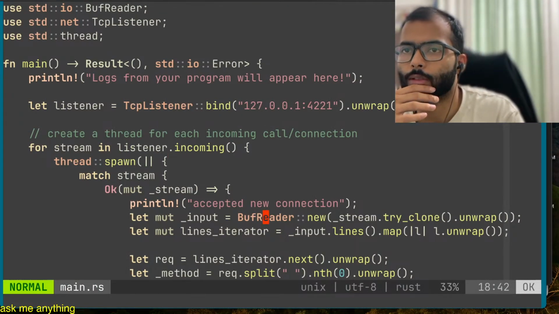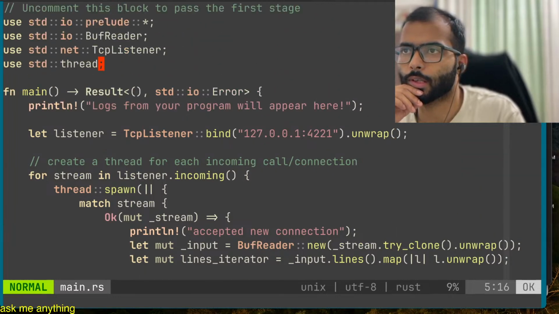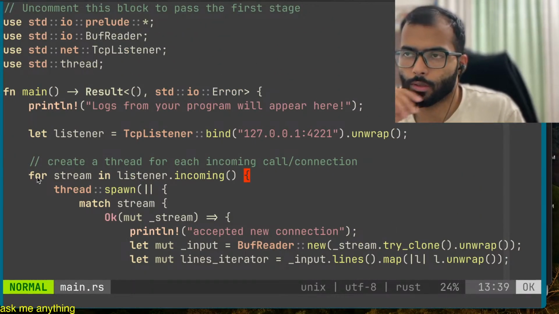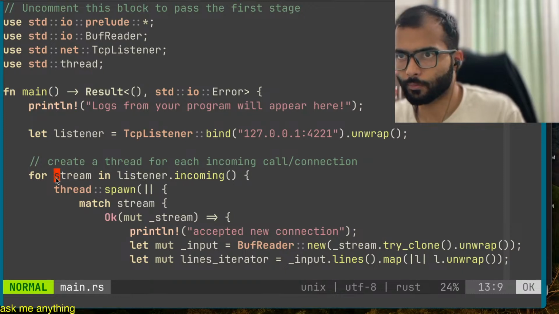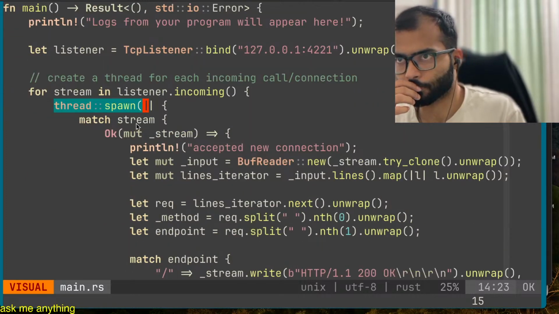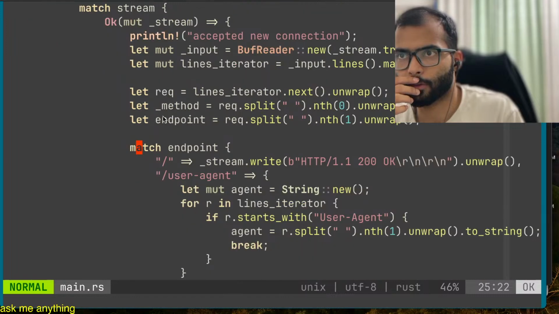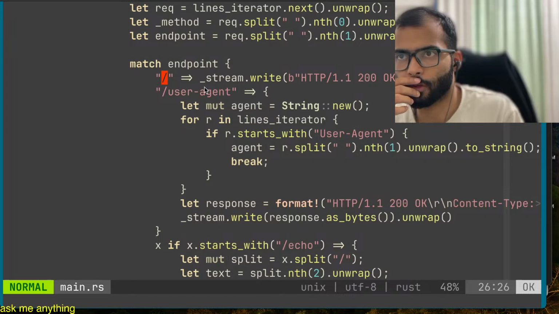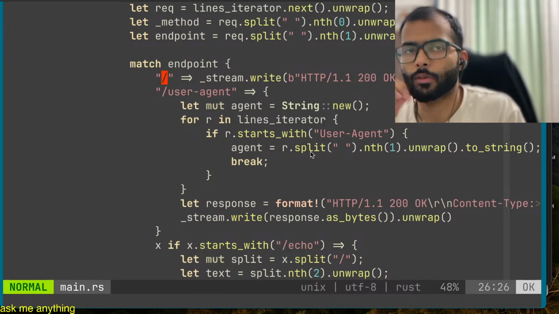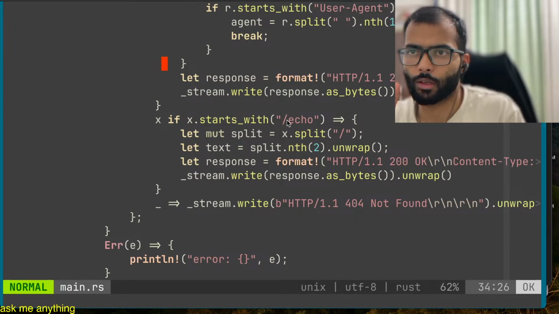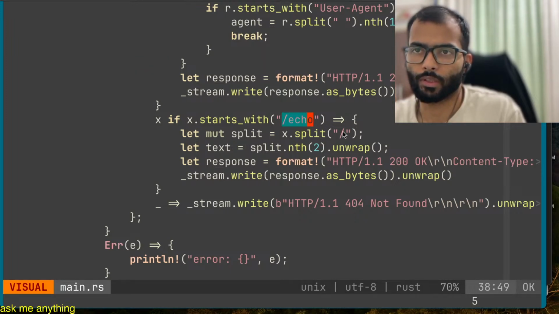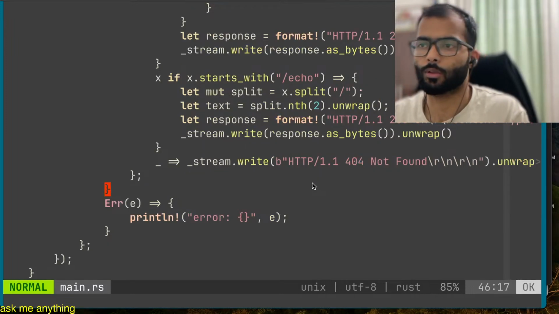Yeah, I did some cleaning up. So this is what the code looks like right now. For every new connection, for every stream, we'll be starting our own thread, and this is where we are trying to match. We process the stream, and if we get a root, then return 200. If we get a user agent, we return the value that was in the user agent, and if we get an echo, we just return whatever is after the echo. And if none of these matches, then we return a 404. So I'll show you what the code does.